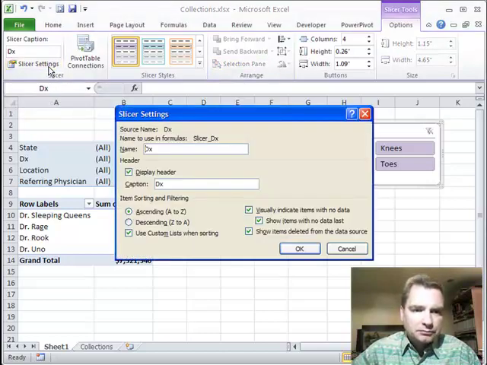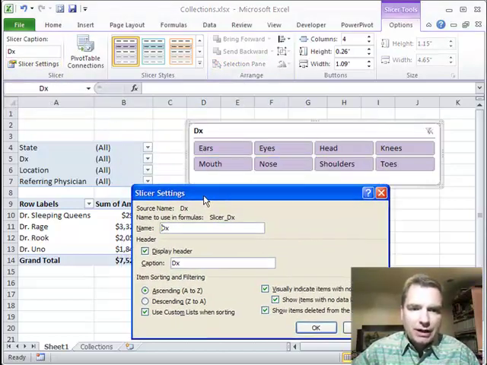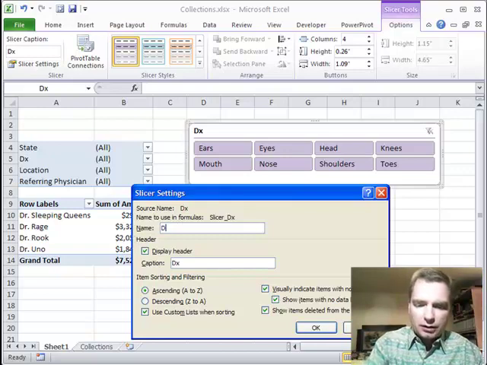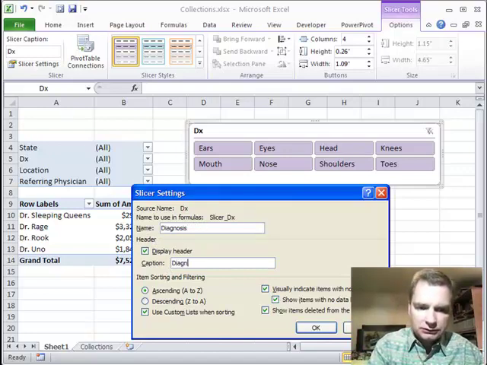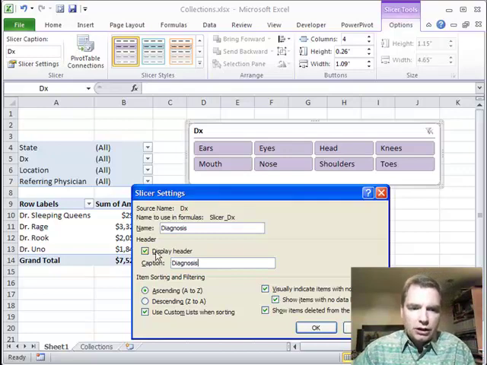Slicer settings. You can change the name of the slicer. Right now it's diagnosis. You can do something like that to display the header and change that. You can change the way they sort. You can use custom lists to make them show up in the order you want.